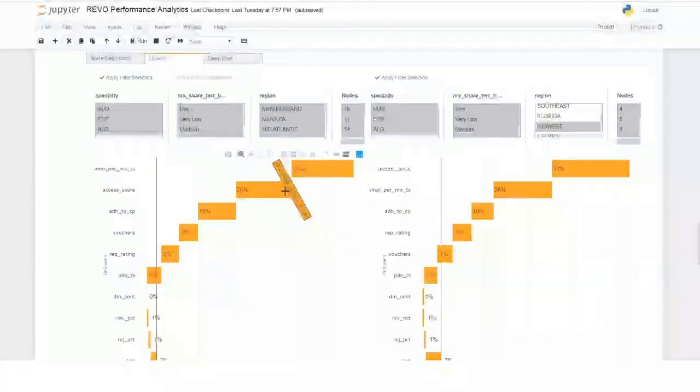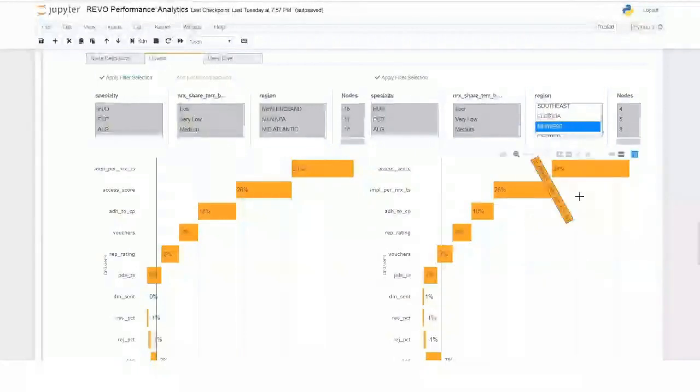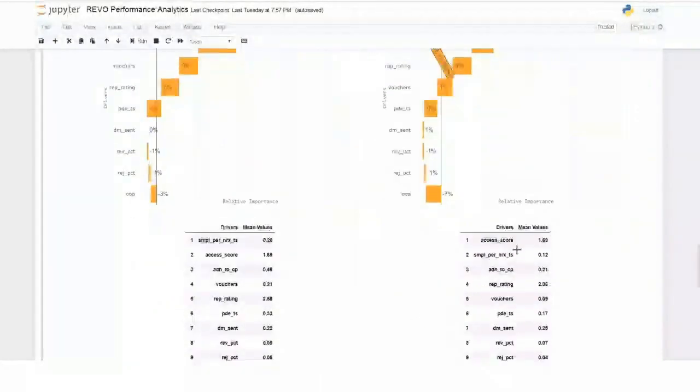This chart tells us what % of national performance is driven by each of these drivers. As we see, samples drive 29% of the NRX share, followed by an access score at 26%, and so on. On the other side, we can see the relative importance of these drivers at a sub-national level for the Midwest. What we see is that samples are at 26% and access is at 34% for the Midwest.